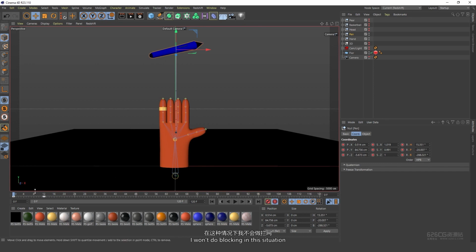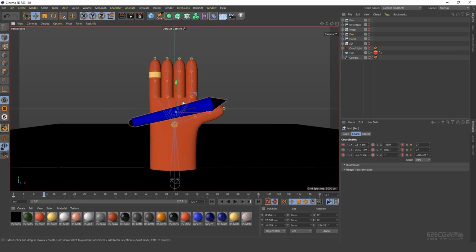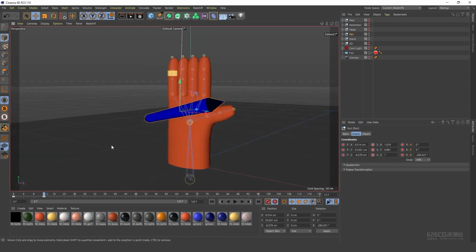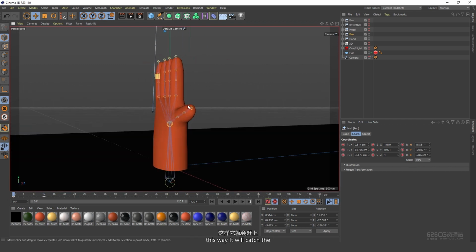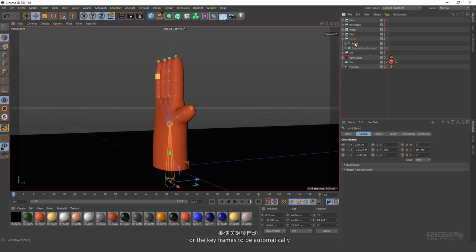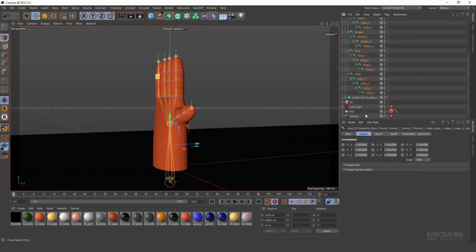I won't do blocking in this situation. I'll just do a rough animation. The arm in the first frame will be bent this way. It will catch the pen. For the keyframes to be automatically generated for all bones, I select them using Select Children. And I click on the button to create keyframes. Now I adjust the position of the hand.